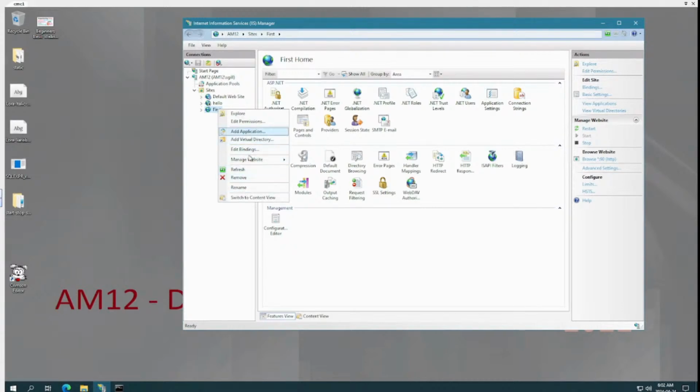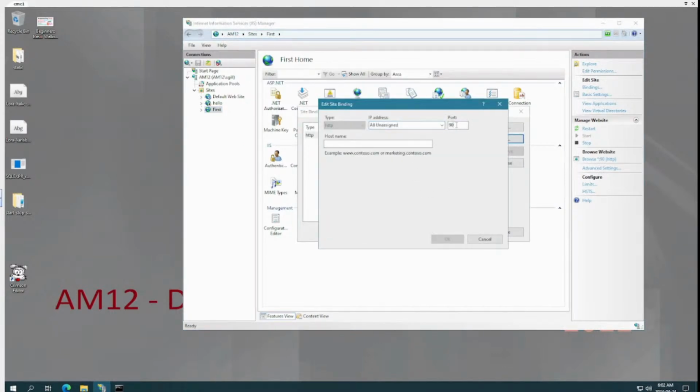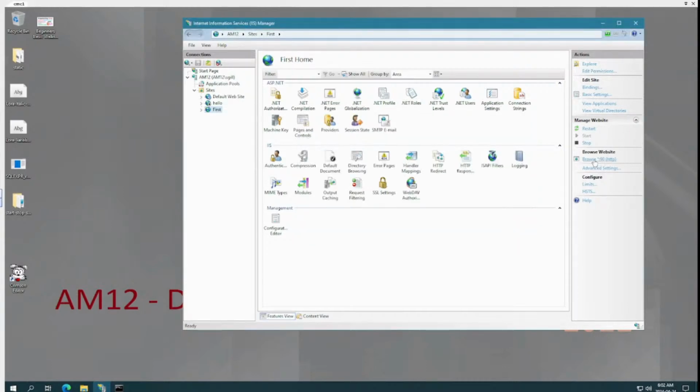So I can edit the bindings, and rather than this one, I will edit it and make it 80, because 80 is the default one. So I will make it 80. After doing this, I will say yes, and I will say restart.